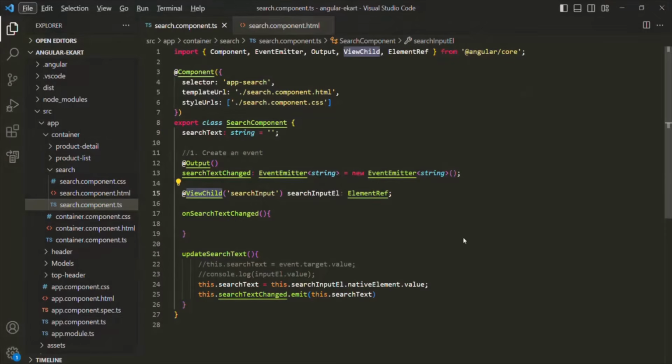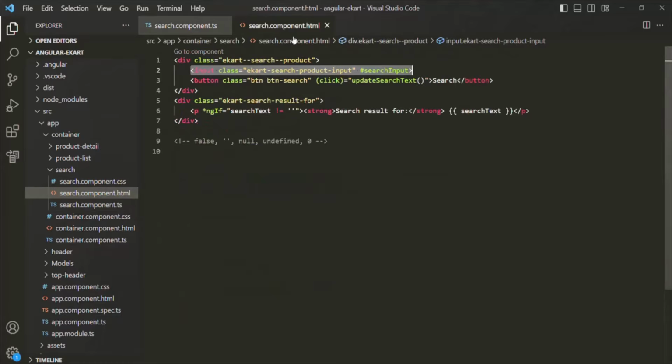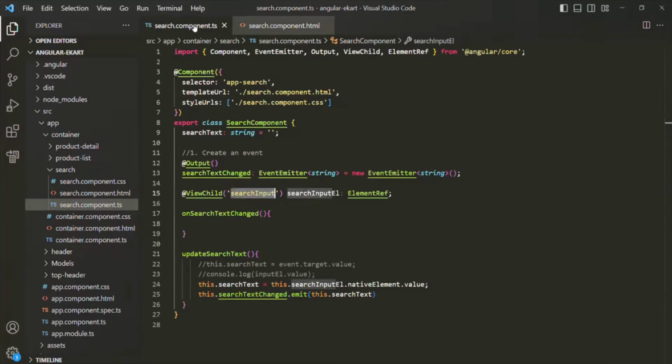For example, if we have used this search input template reference variable on multiple DOM elements, this ViewChild is not going to return all those elements. It will only return the first element. It will only query the first element on which we have used this template reference variable. And we will see this with an example in our next lecture. But keep in mind that this ViewChild is only going to return the first matching element based on the selector. And here the selector is basically the template reference variable.